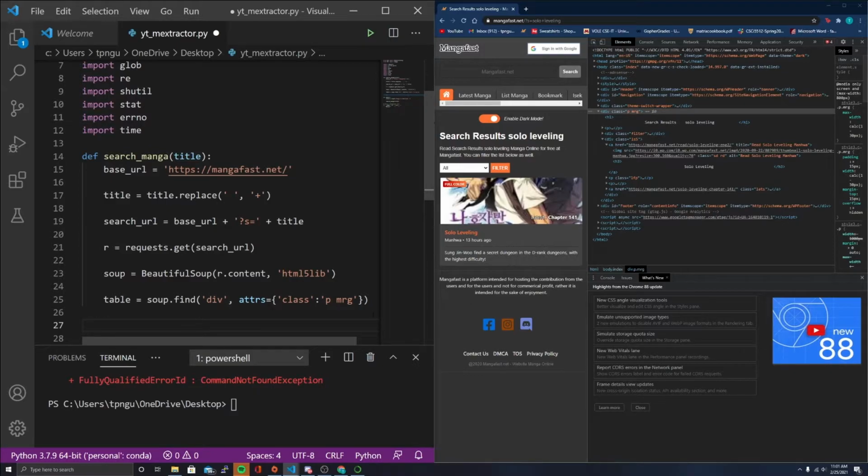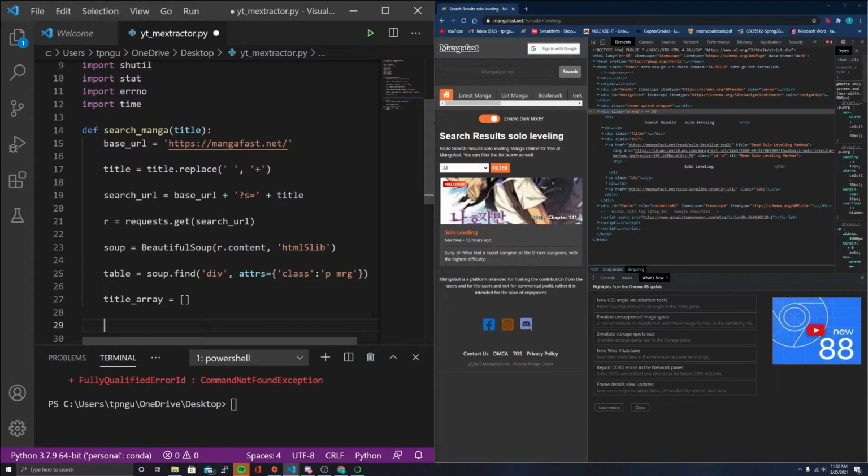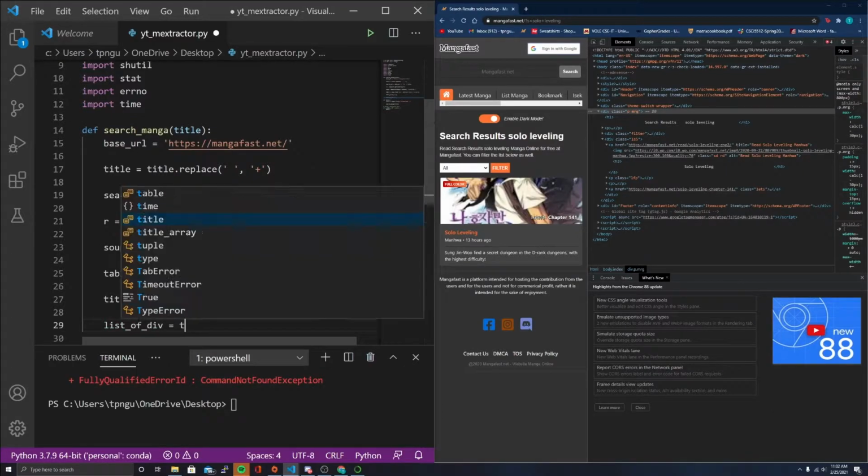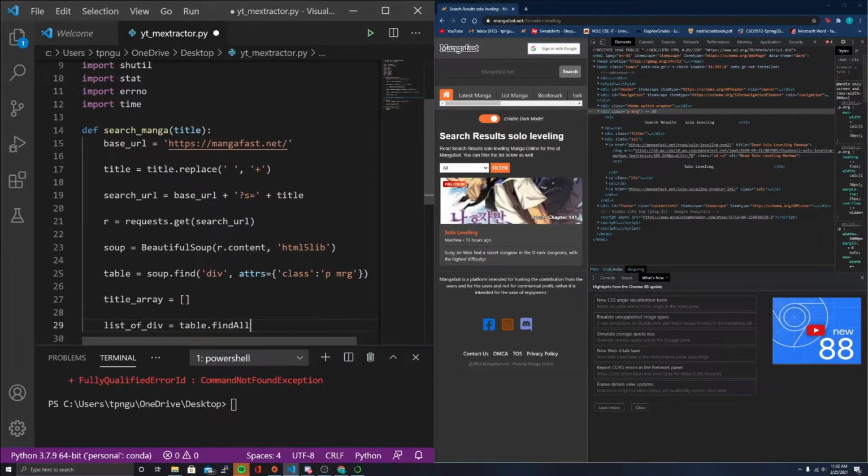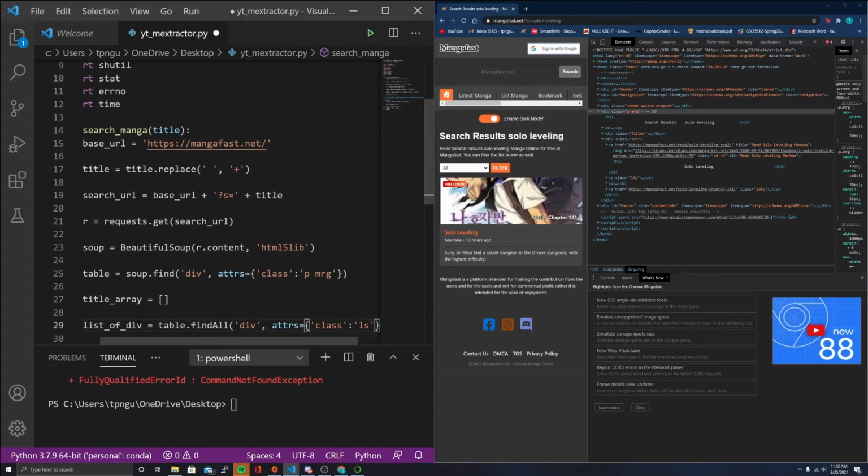So we'll first create a titles array, and then we're going to have Beautiful Soup find all the tags with ls5, which contain the elements that we want. So list of div equals table.find all div, attributes equals class, and then ls5.